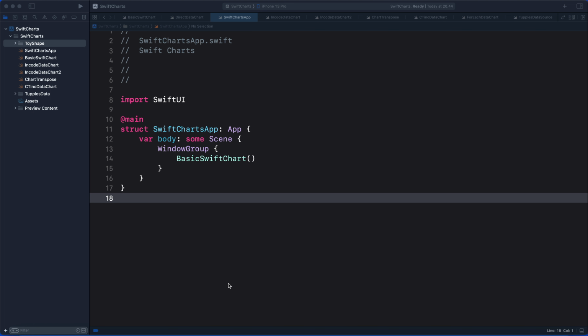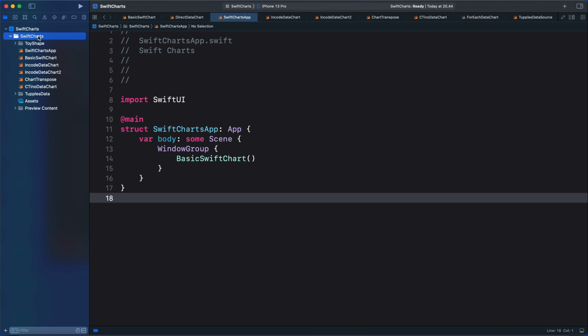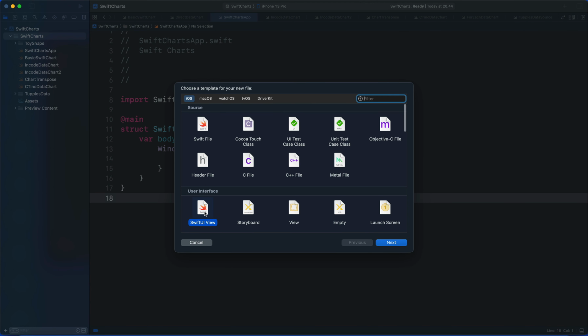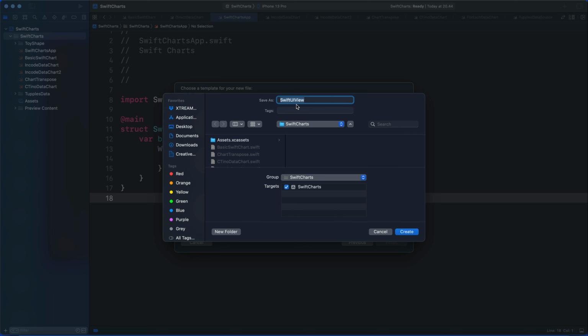I have already created a SwiftUI project. So let's add a new Swift file and get started creating the chart. I will click on the SwiftUI app and control-click again and choose New File. Then I'll select SwiftUI file and Next. I'm going to name the file SwiftCharts Getting Started and click Create.